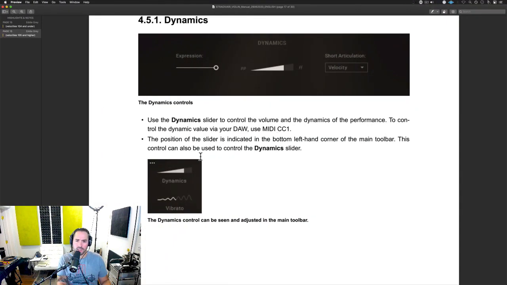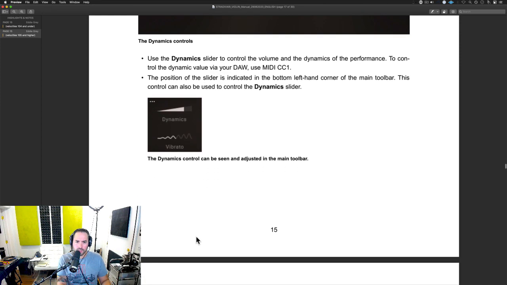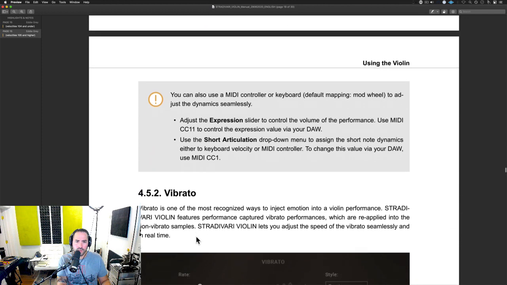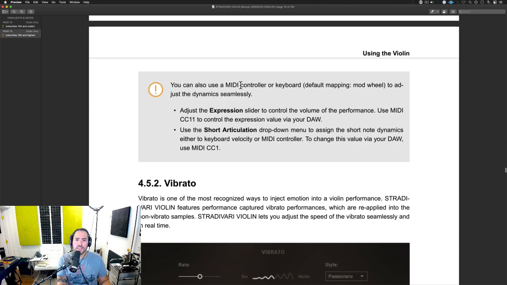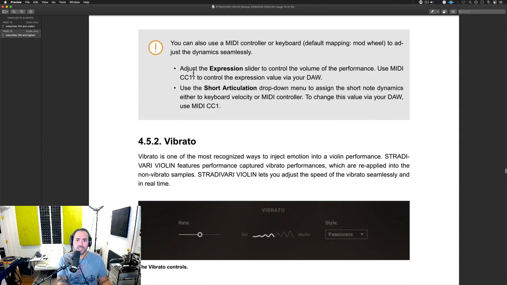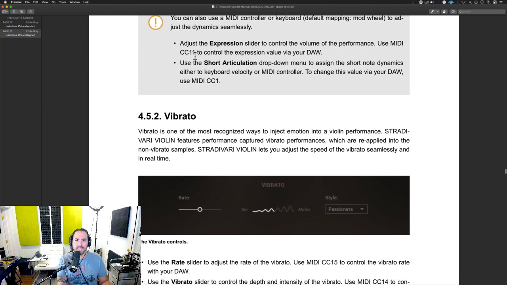The position of the slider is indicated in the bottom left-hand corner of the main toolbar. This control can also be used to control the dynamic slider. Sweet. So you can use your mod wheel, or you can use your mouse and just play with that. Dynamic control can be seen and adjusted in the main toolbar. Yep, made that clear. You can also use a MIDI controller as stated. Adjust the expression slider. Okay, use MIDI CC11 to control the expression value.